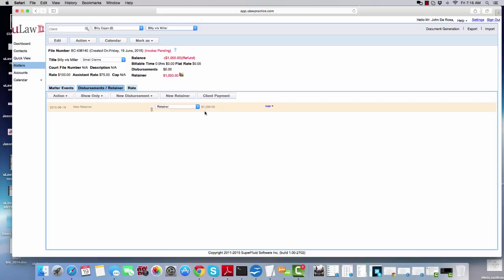Now this is possible only if you have not invoiced after putting the retainer. Once you invoice, this item gets locked and you will not be able to change it. So how do you change it in that case where it's actually been locked? So let's now move, say, $700 from Billy versus Miller back into the other account.